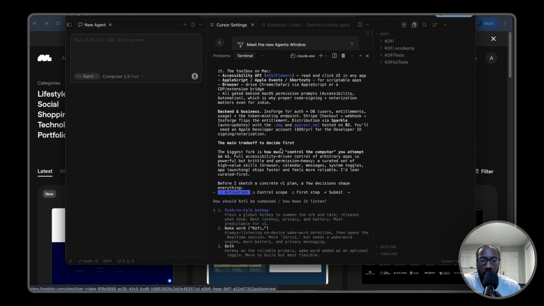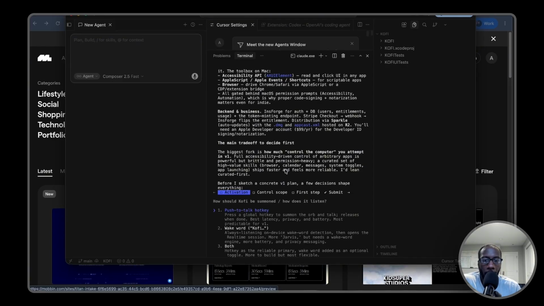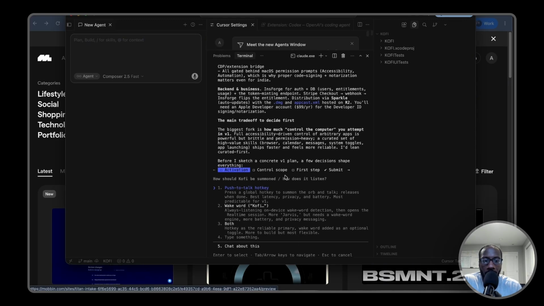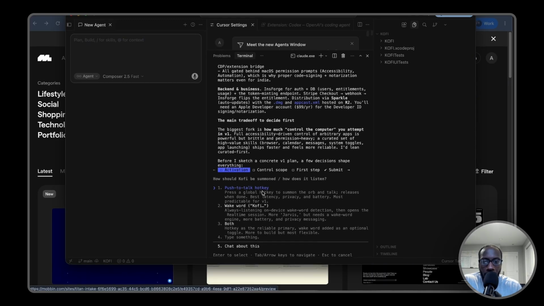The main trade-off to decide first. The biggest fork is how much control of the computer you attempt in V1. Full accessibility-driven control of arbitrary apps is powerful but brittle and permission heavy. A curated set of high-value skills, browser, calendar, messages, system toggles, app launching, ships faster and feels more reliable. I'd lean curated first. Then they have some questions for me.